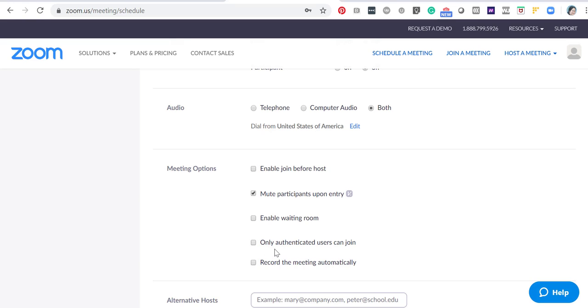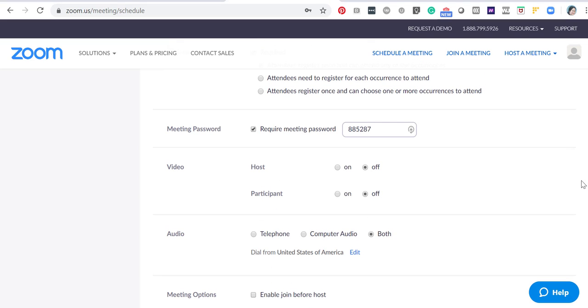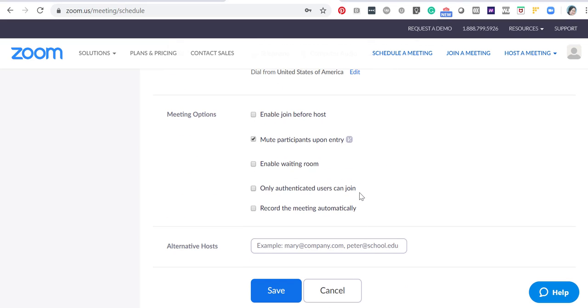Only authenticated users can join. Again, this is another security option. So if you've got registration turned on and you're making people register and you require a meeting password, this is a third layer of security that's really helpful. And finally, record the meeting automatically, which is really helpful if you need to make sure that that meeting's recorded.